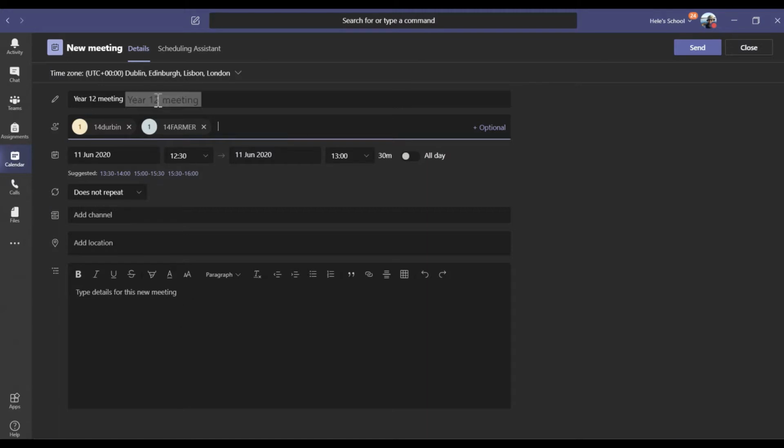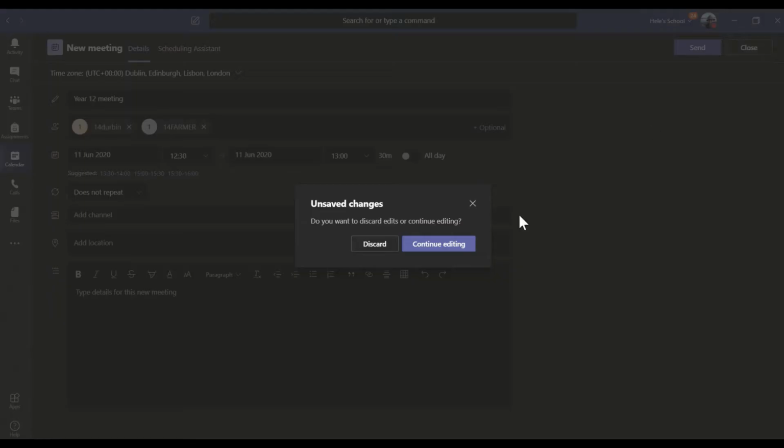Once you've filled out all of these bits, so what the title is, the students, the start time, the end time, and what it's about, you click send. That will send the students an email with a link in there to join the meeting. Now I'm going to close this now and show you a meeting I've already set up because this is what you'll need to do next.